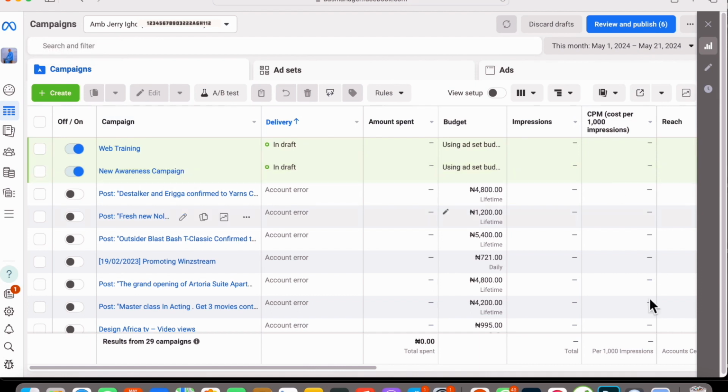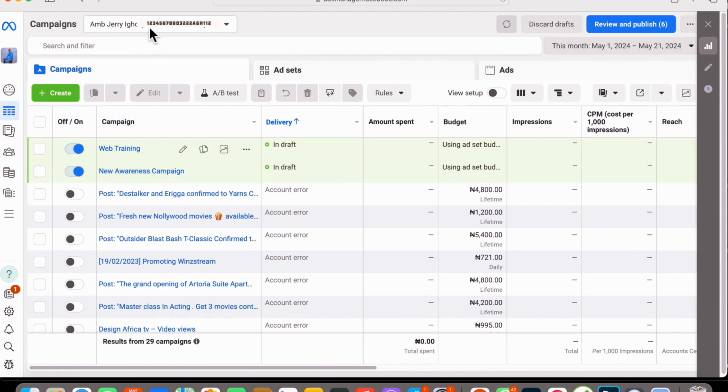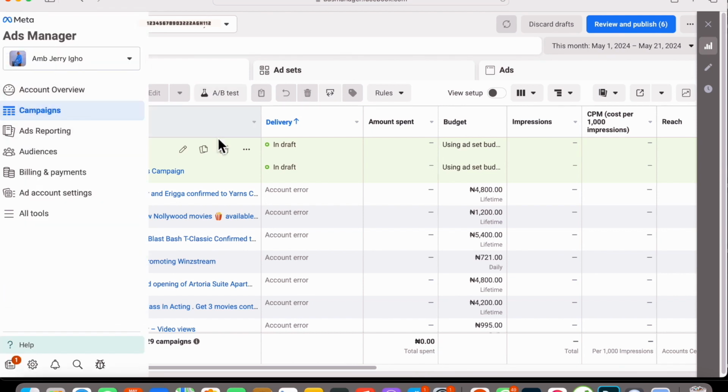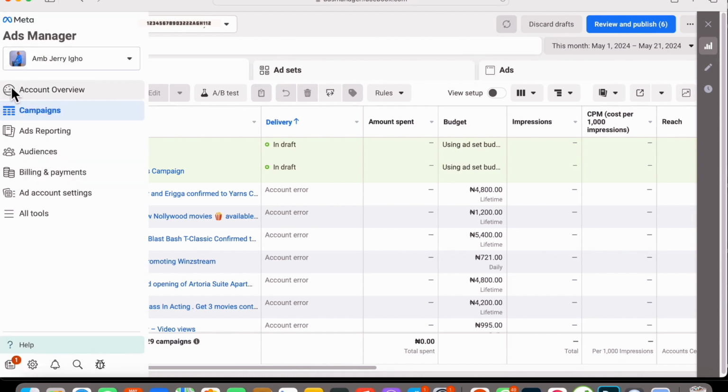Click it to go to Ad Manager. This is how your Ad Manager would look like. For you to start an ad, the first thing you need to do, you need to fund your account. This is account overview. This is your campaign. This is ad report. This is your audience, your billing and payments, ad account settings.